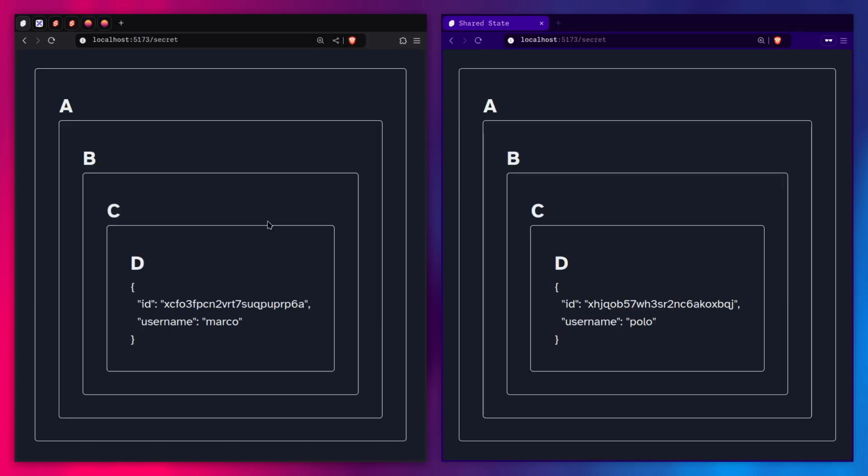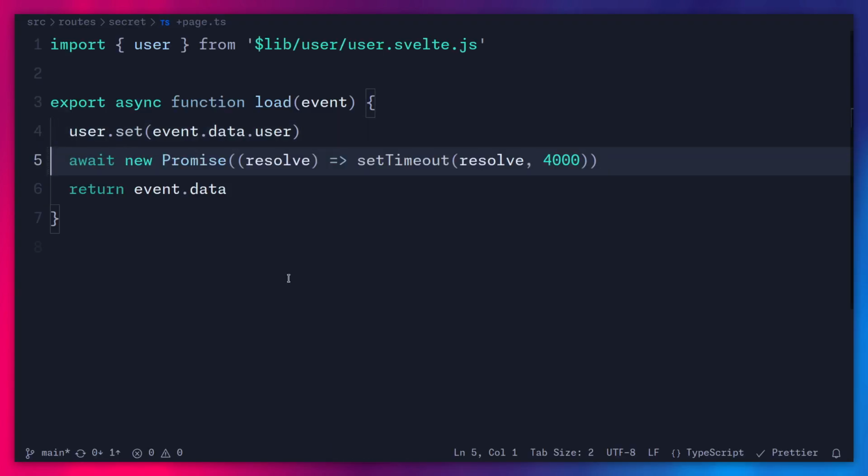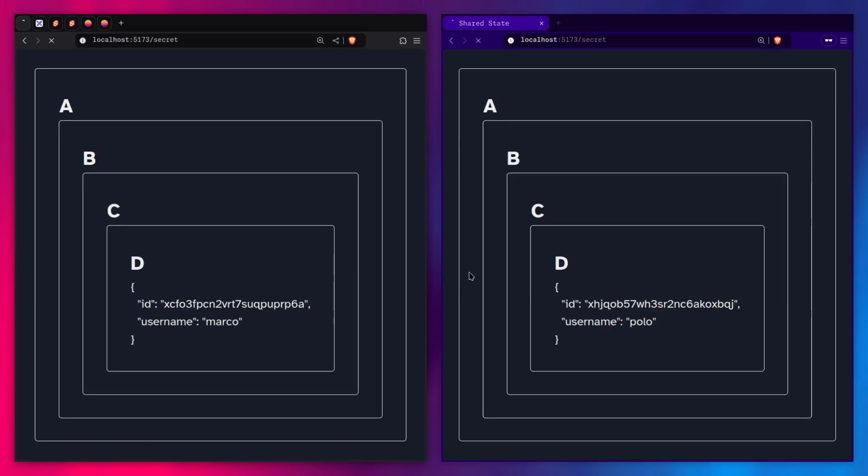So for example, if we go back here and refresh this page, we can see Marco, and you can see here Polo. But right now, nothing is bad because you don't even see how fast it is. But let's actually put an artificial timeout. I'm going to save this. And now the first thing I'm going to do is refresh this.